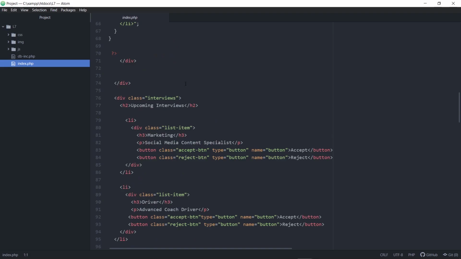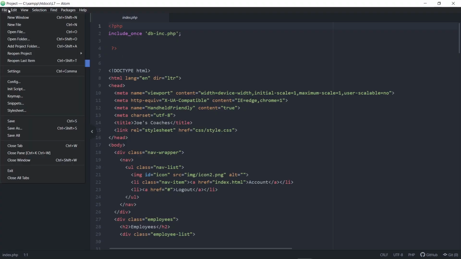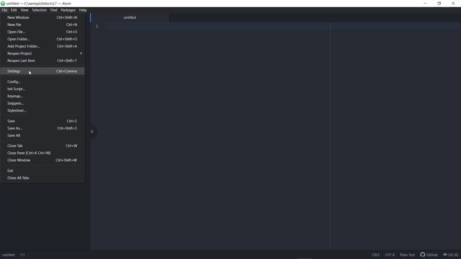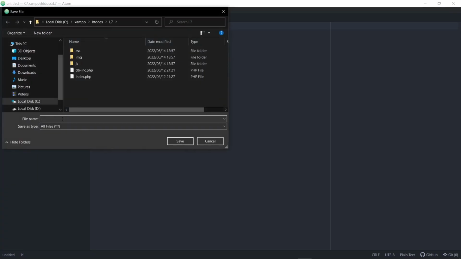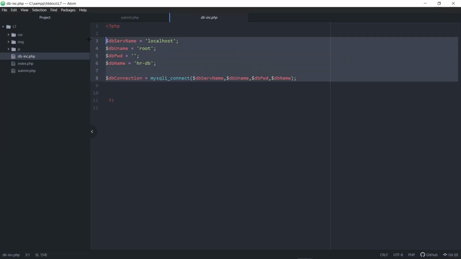The first thing I want to do is create a brand new script, and this script is going to be called a submit script. So let's go ahead and do exactly that. Over here, I'll say new file, and then I'll save this file as PHP. So this is going to be submit.php.